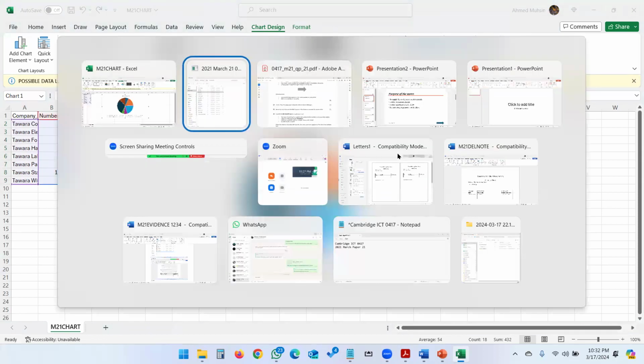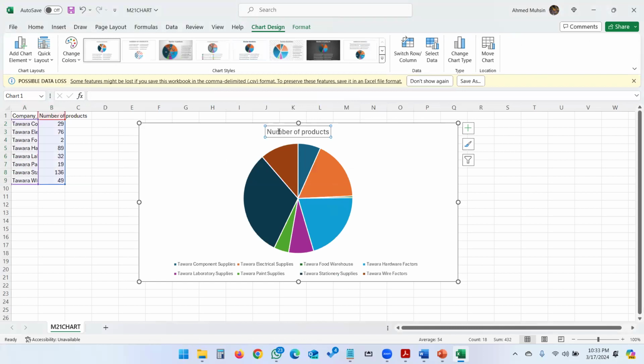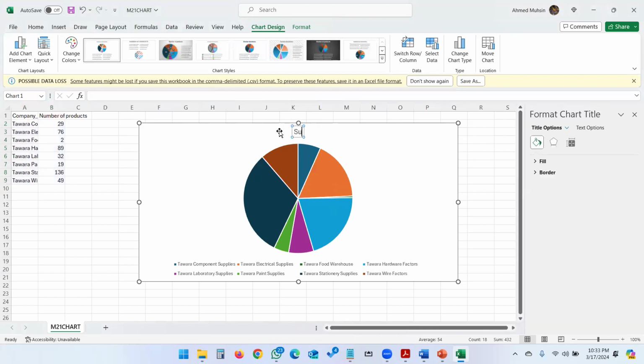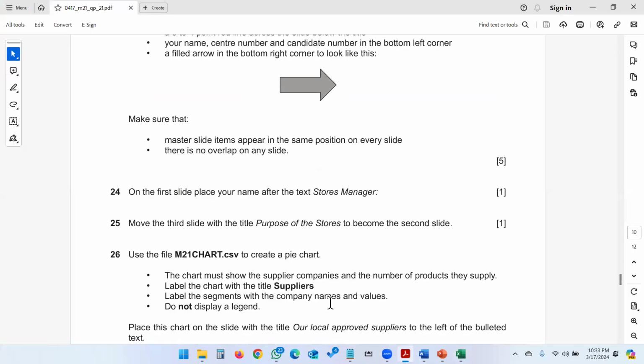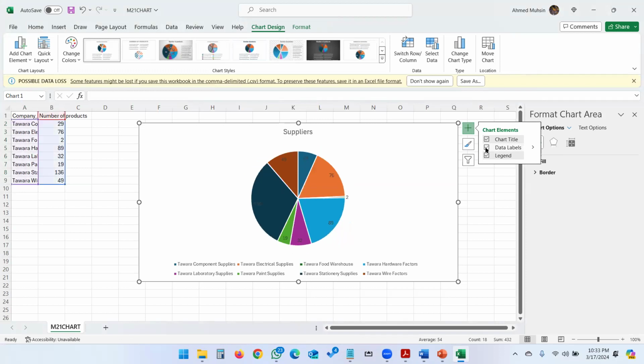Now, what do I do next? The chart must show the suppliers, company, and the number of products. That's already done. Label the chart with the title suppliers. So let's change the title over here to suppliers. Suppliers. That's also done. Label the segment with the company names and values. Okay, so each segment should be labeled. So when you click on your chart at the top right, you get a plus symbol. Okay, so over here you can have data labels. The data labels show you the value of each, and over here it shows the name of each color. Okay, that looks good too.